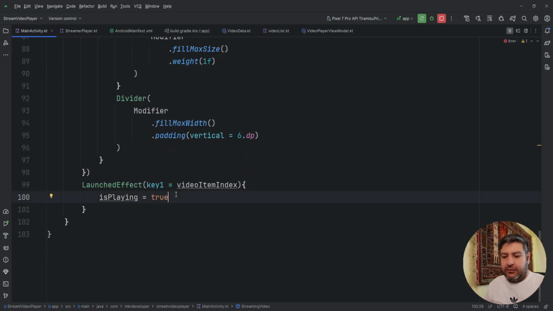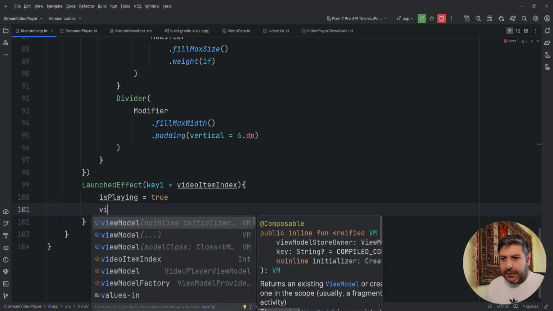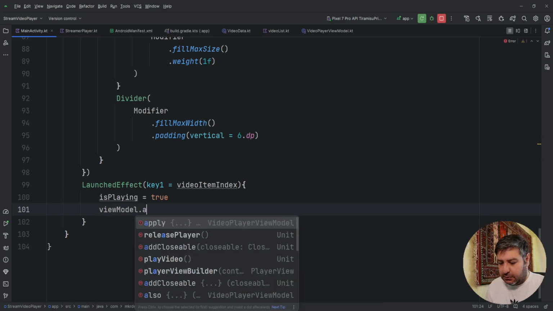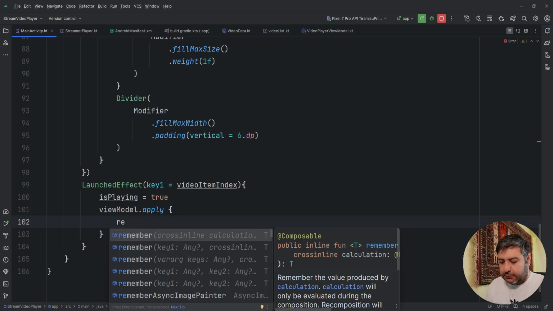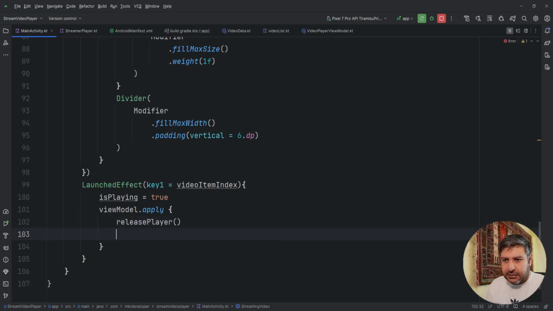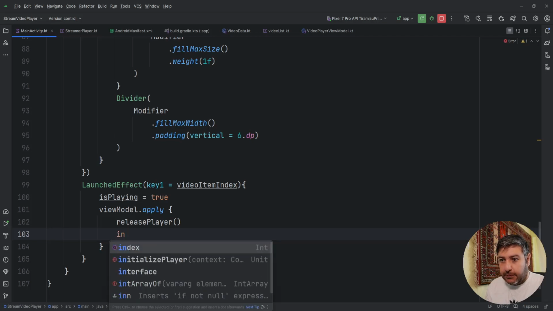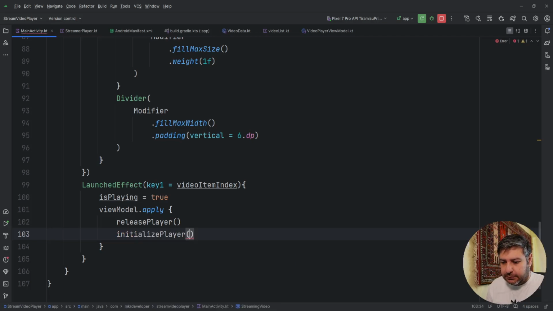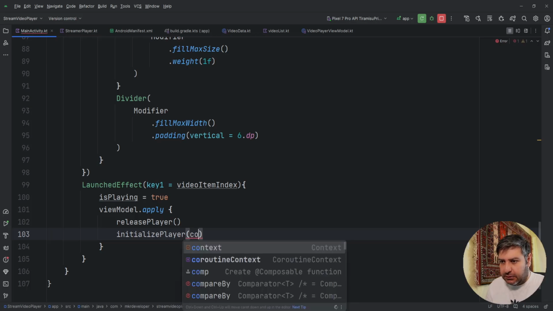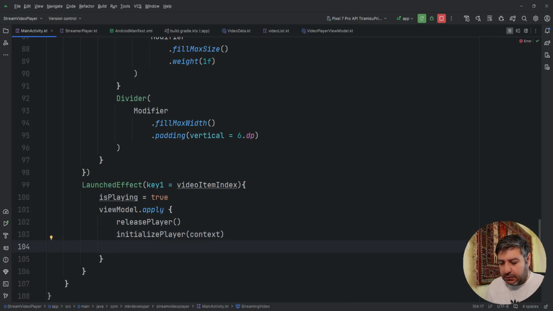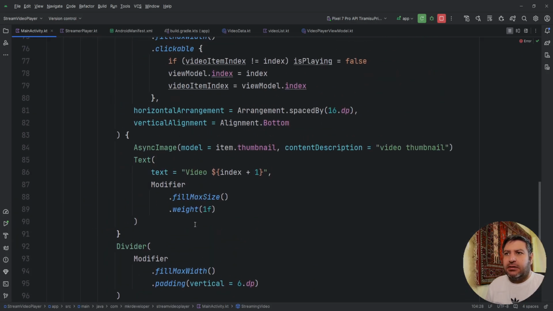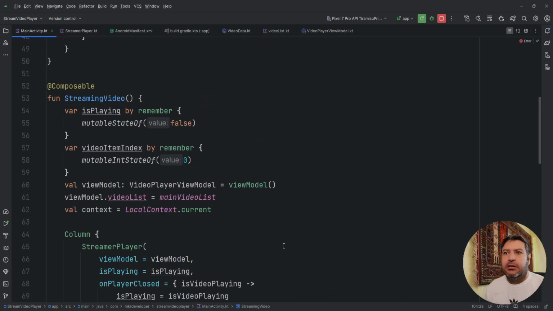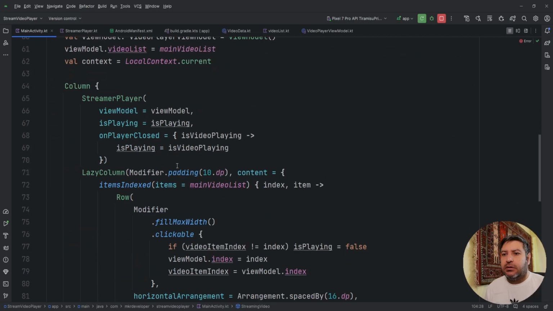So again the player will be open, then the viewModel dot apply, and here first releasing the player, then initializing the player, passing the context to it, and then playing the video. And that's it, I think. If I don't miss anything, it should work. And we call it here. Let's check.